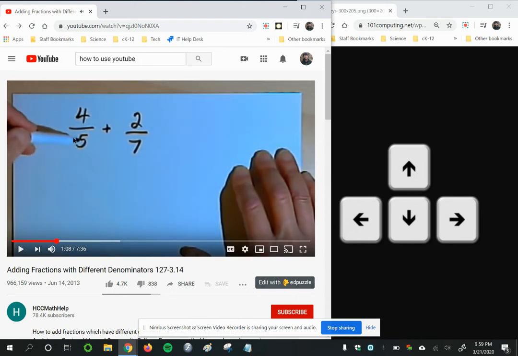So again, on your phone, if you want to do a quick fast forward or a quick rewind, use your arrow keys, left or right, to rewind or fast forward a few seconds at a time.